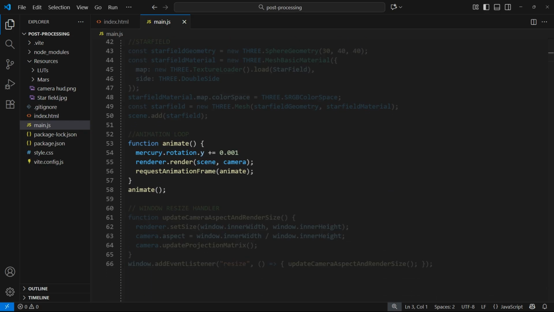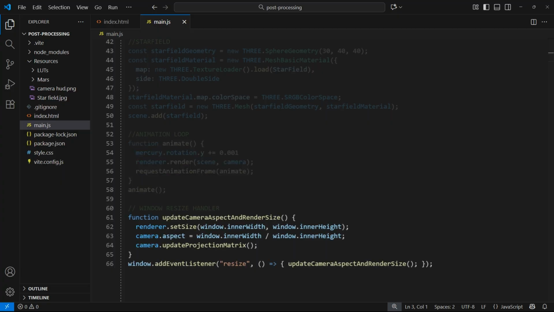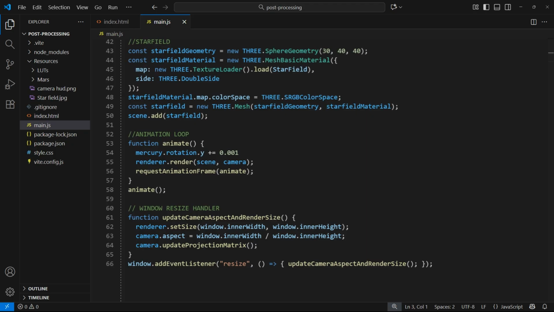The animation loop handles the planet's rotation, and I've also added some code to make sure everything resizes properly when you adjust the window. If you're new to this and want a deeper dive into setting up scenes and rendering, I go over most of these basics in my introduction to Three.js series. Feel free to check that out. Alright, let's now get into post-processing.